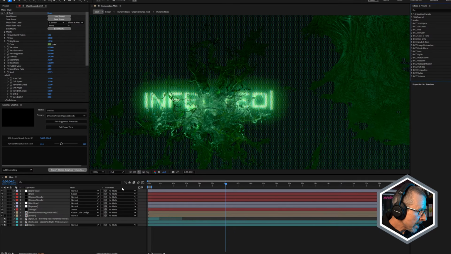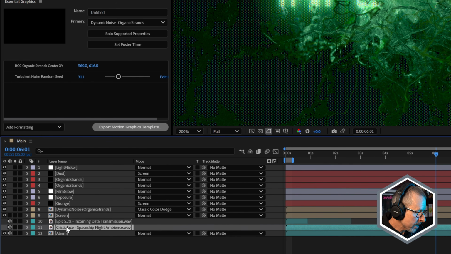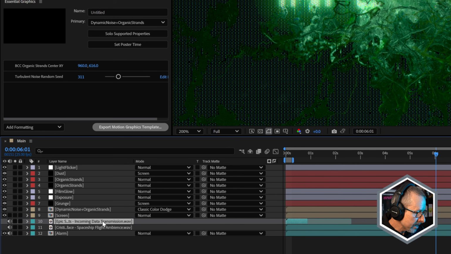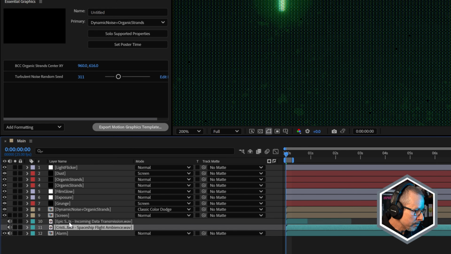All right, so we'll start down the bottom of the main comp. We have the alarm comp with the alarm sound effects. There's 2 more sound effects layers that I have. This one is the ambient spaceship noise, and the one above that is the incoming data transmission. So it's a little peep, peep, peep as the text types on. But you'll have to find your own versions of these if you want to recreate this.